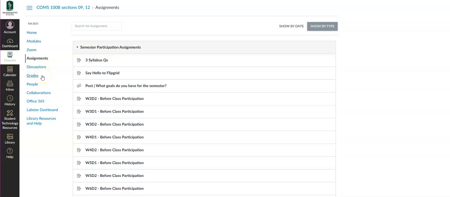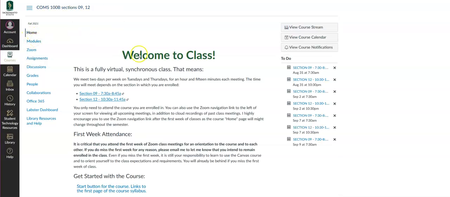Grades will be a tab in which you select to find out grades on particular assignments, as well as see feedback. People allows you to connect with others in class, reach out to them for help. Collaborations allows you to work together. Office 365 allows you to connect your Microsoft Office 365 account with your Canvas dashboard. Labster dashboard provides some study tools, and the library and resources and help guide will give you some resources that might be useful for working through any of the exam or papers we have for this class. That about covers the navigation for this particular course.